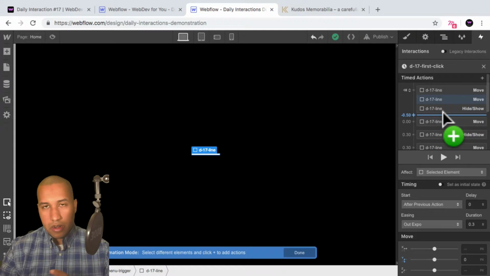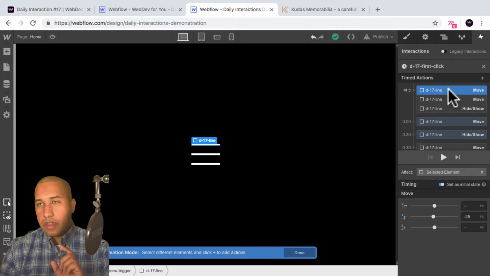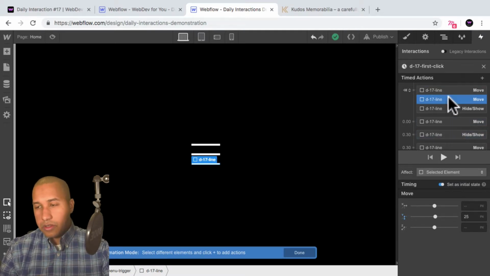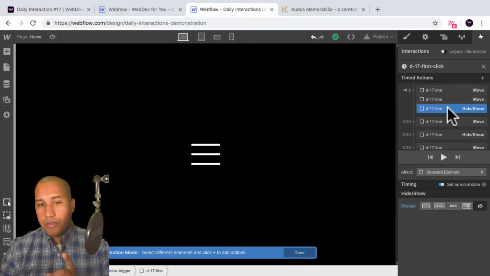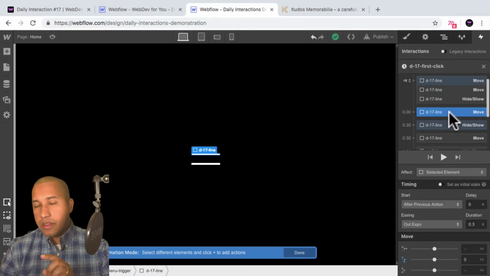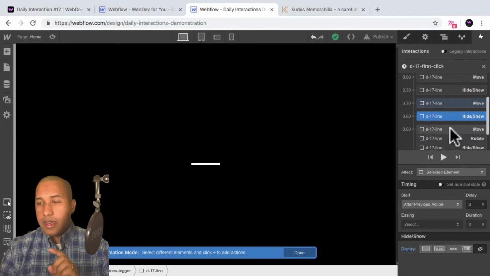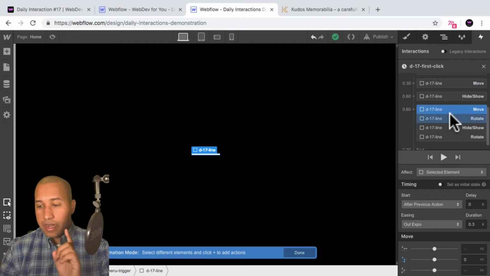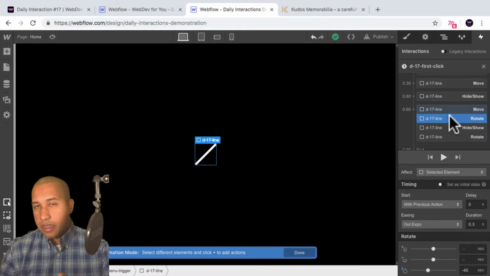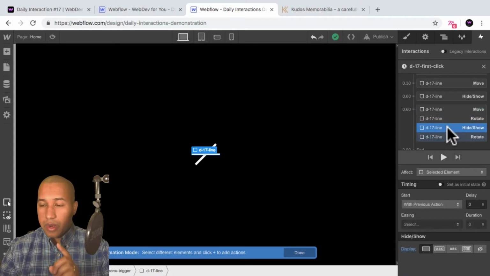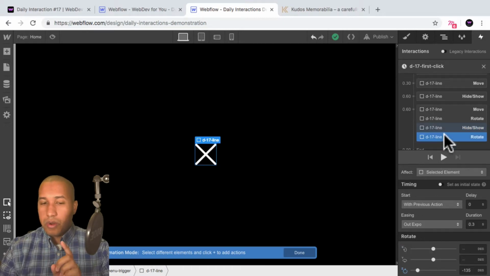So let's backtrack a bit. I'll go through the whole interaction again. So the first and third line, we moved the first line up negative 25 pixels. The third line, we moved it down 25 pixels, and we hid the fourth line. Then we moved down the first line and hid it. Then we moved down the second line and hid it. And then for the third line, we moved it up back to 0. Then we rotated it negative 45 degrees, not 45, but negative 45. And then for the fourth line, we brought it back so we can see it. And then we rotated it negative 135 degrees.